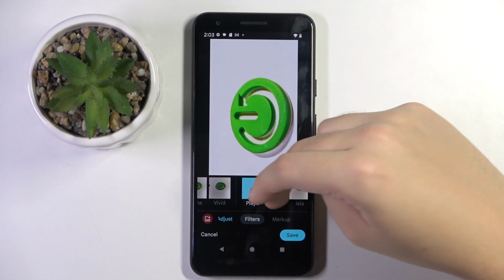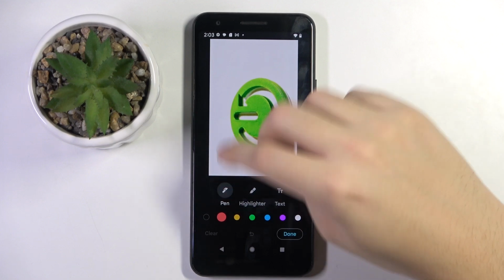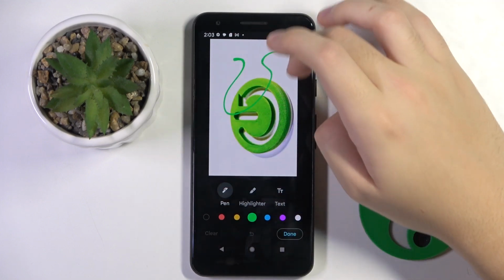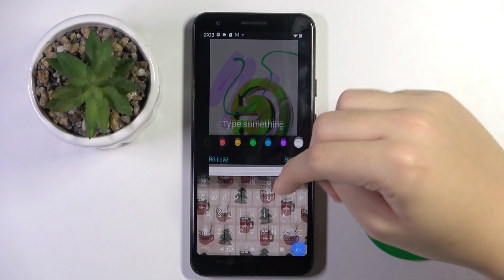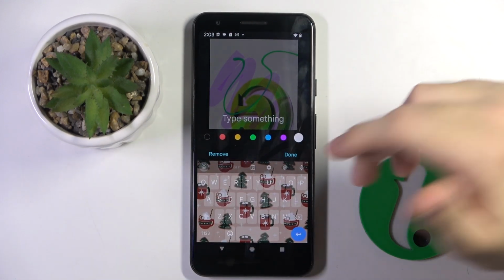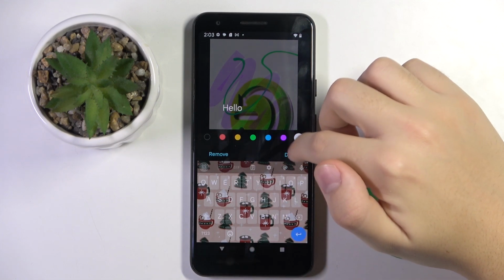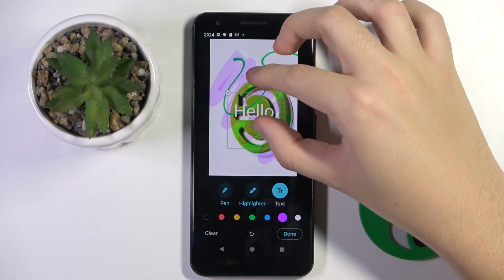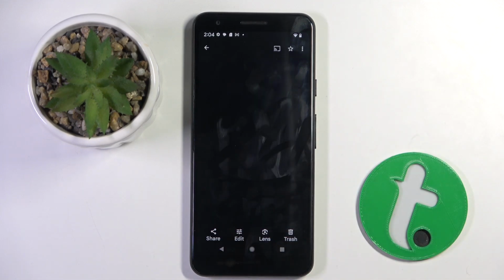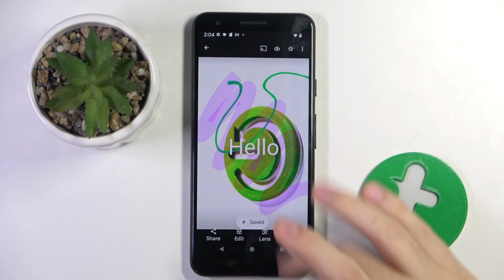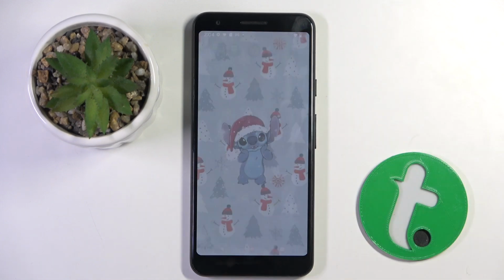We have some filters that we can put on our photo, and we can mark up the photo with pen, highlighter, or we can just type something with the text option. And now we can save this as a copy. And basically that's how you can edit photos in Google Photos.